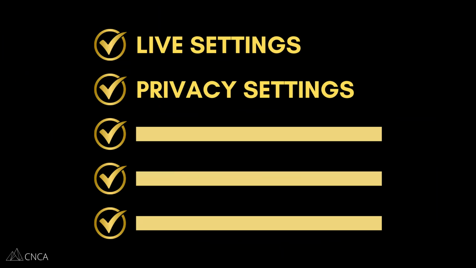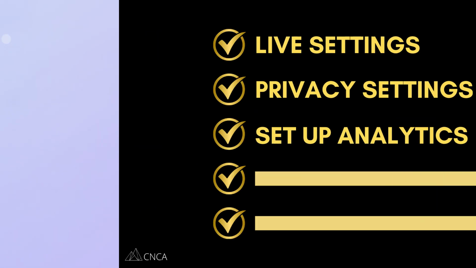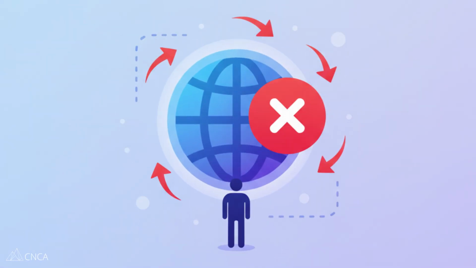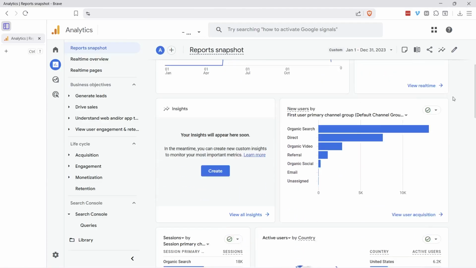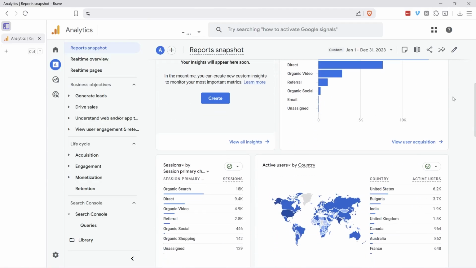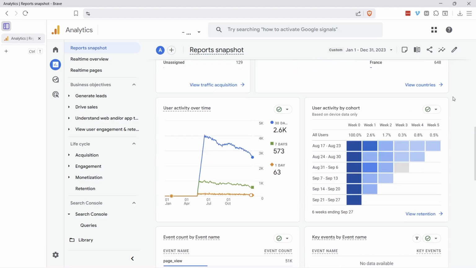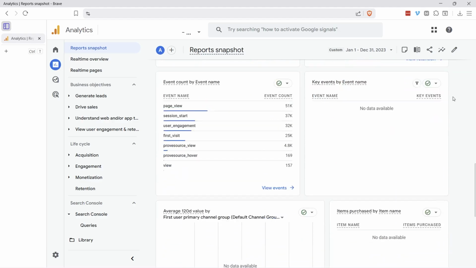Checklist item number 3, set up analytics. Analytics are a compass for your business. They tell you where your users are going, what they're doing, and where they're getting stuck. Setting up a tool like Google Analytics is crucial, but the key is knowing what to look for. Every app is going to prioritize different metrics in different ways. And depending on whether your app is internal facing or public facing, that can also create different priorities.